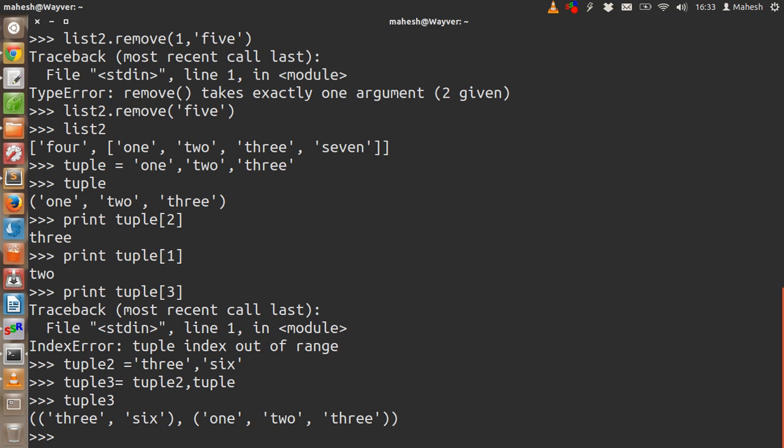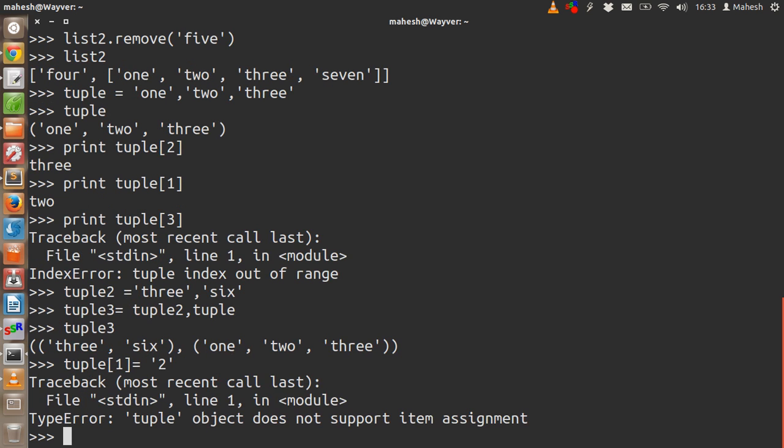Now how about if I assign something new in our tuple1? Tuple1 index equals 2. So let's see what it gives us. It is showing us an error that the object does not support item assignment. So as you can see, it is immutable. Once you form the tuple, you cannot change it. All that you can do is just delete the instance of the tuple from memory, and that's all you have got.